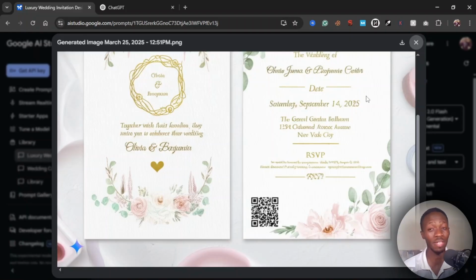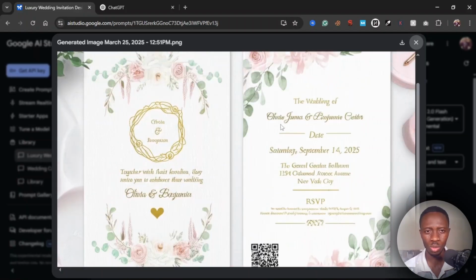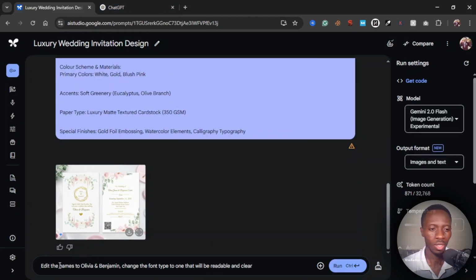Can we even edit this? I don't know the names here. I think it's Olivia and Benjamin. So let's see if we can use this to edit. All right, so I'm trying this out.